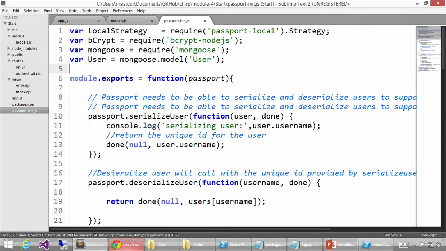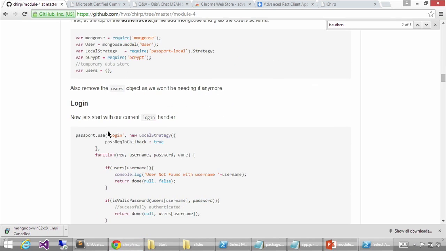Is that right? Where are you doing that? When I grab the models, let me see.